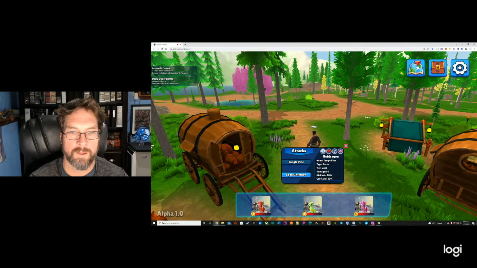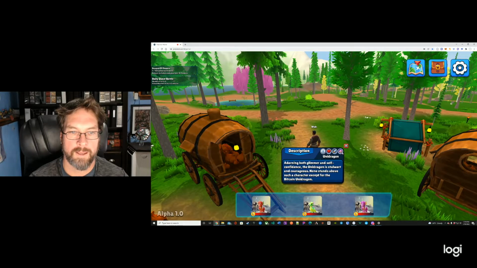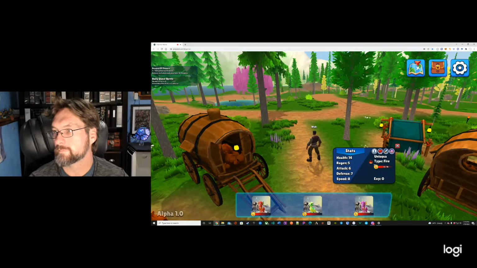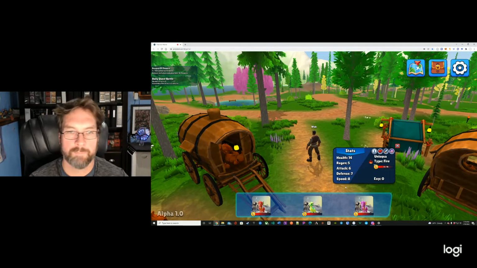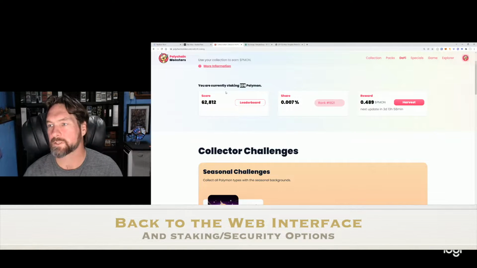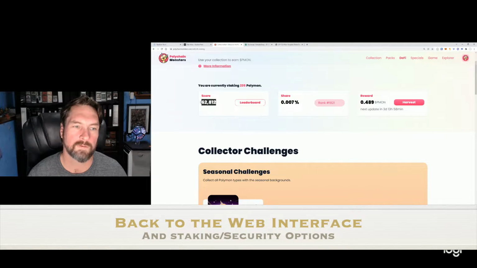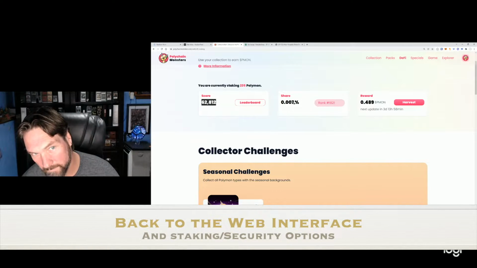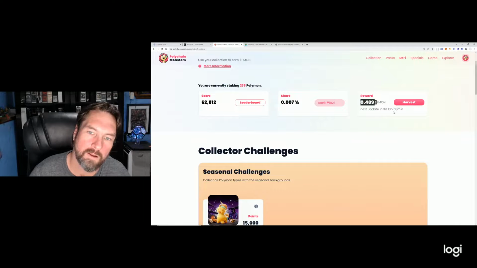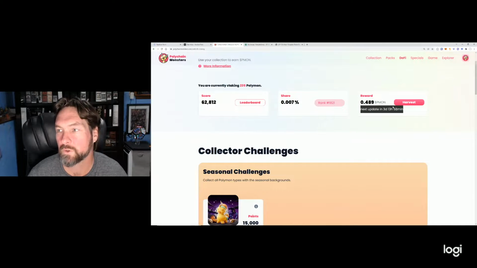They have their stats, their attacks, their description, right? These guys all just got beat up because I just got crushed. So in here, I'll just show you real quick. I have a score of 62,000. I have this rank. I'm in the top 2,000 or whatever of collectors. And then here you get a number of rewards for how many of these you hold.